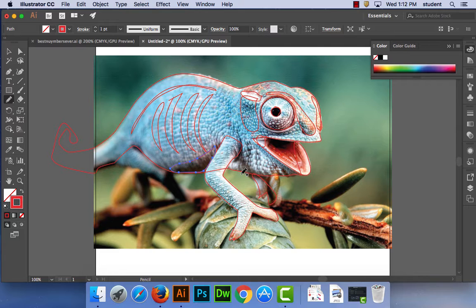You say, wow, that looks horrible. That looks horrible. Well, we haven't added any color. All I did was draw with the stroke. So once you're done drawing with the stroke, you can then go and color it in. The easiest way to color in your objects is to use the selection tool.